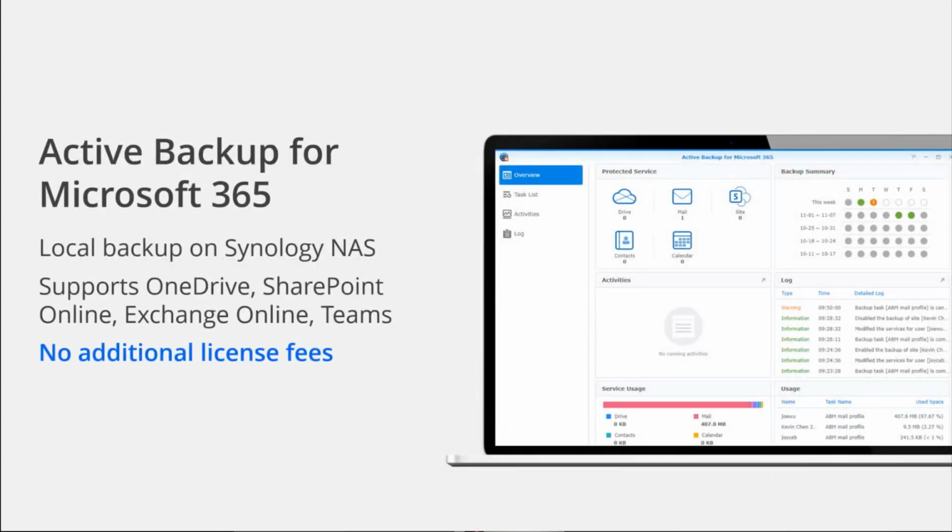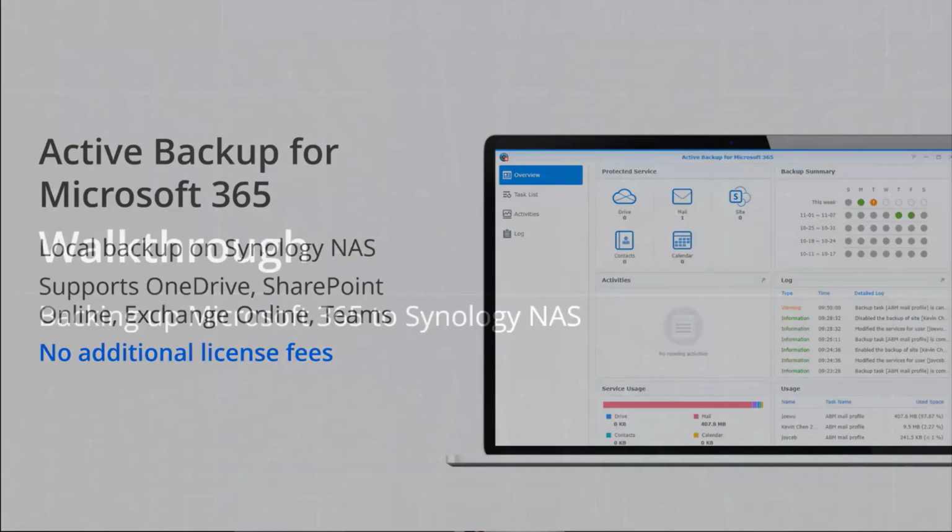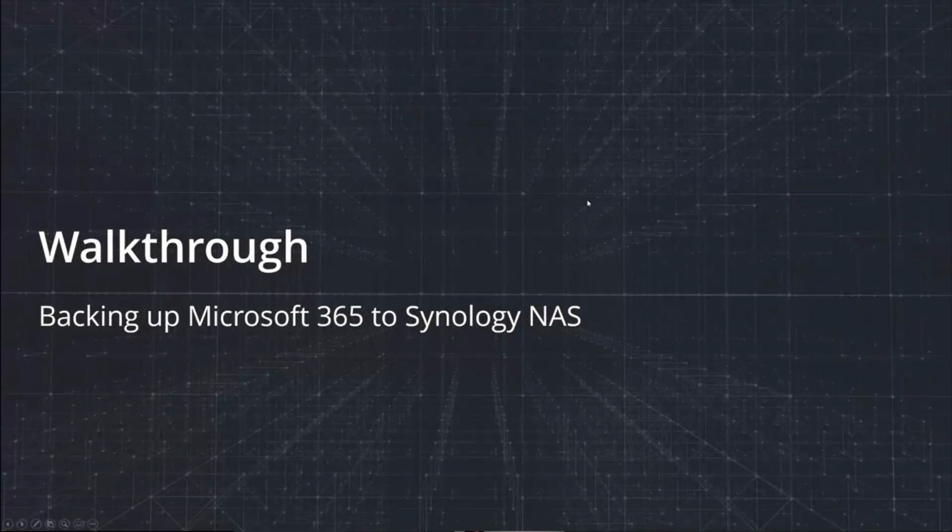So the software that we're going to use is Active Backup for Microsoft 365. This is what's going to allow you to pull those local backups to your local device. And this supports OneDrive, SharePoint Online, Exchange Online, and Teams, and I'm beating a dead horse at this point, but there's no additional license or subscription fees. It comes with the hardware. So let us walk through what we're looking at here.